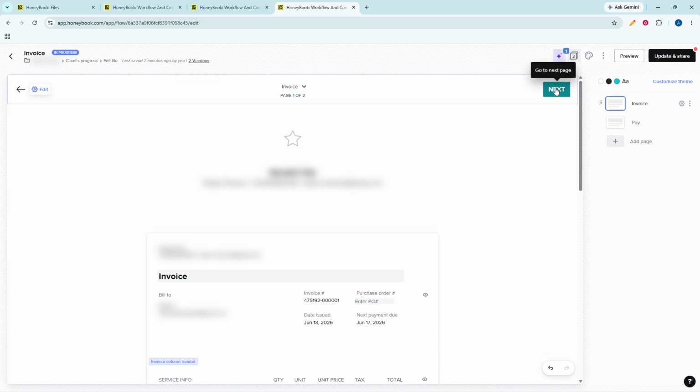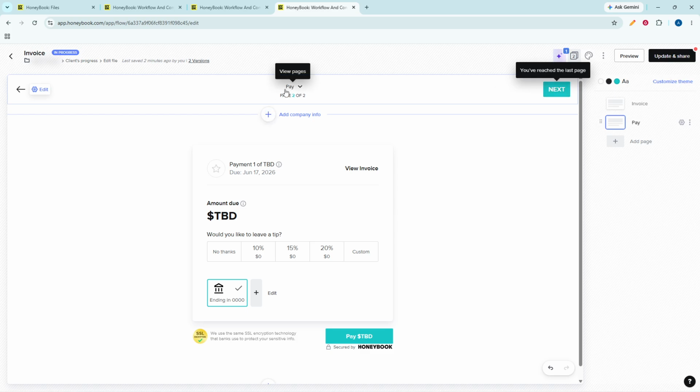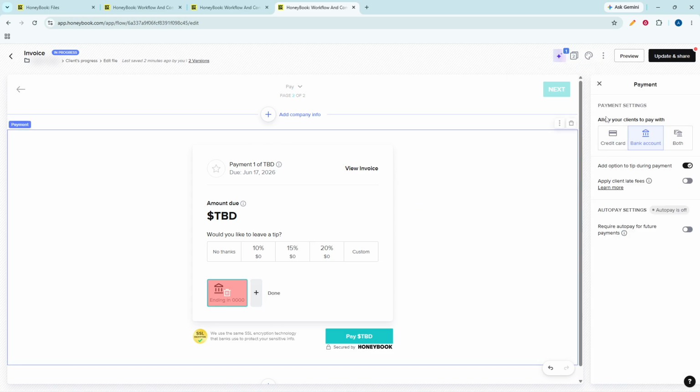Next, open the payment settings. This is where HoneyBook lets you control how your client can pay. Look for the section labeled Allow Your Clients to Pay With. In this area, you'll see the available payment options. Typically, these include credit card, bank account, or both.